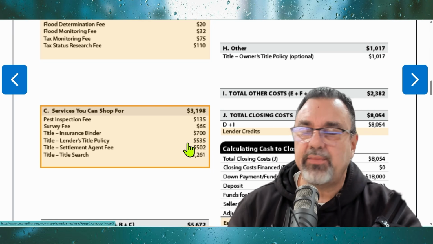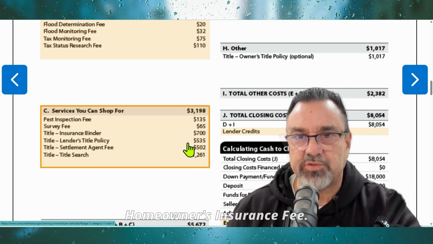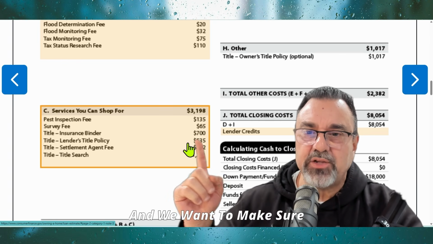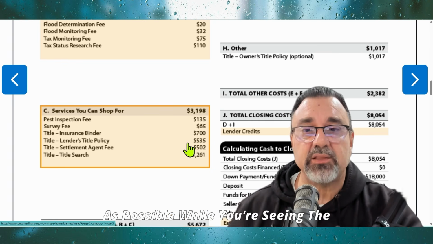So now we're at the point we have your title fees, which we don't really know how much they're going to be. And the other piece of this puzzle is what your homeowner's insurance. So those are two big unknowns. So what we do is we do our due diligence, and we want to make sure this number is accurate as possible. You're seeing the number that you're seeing.